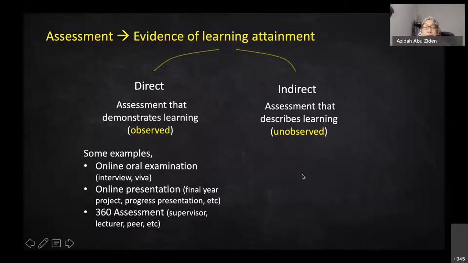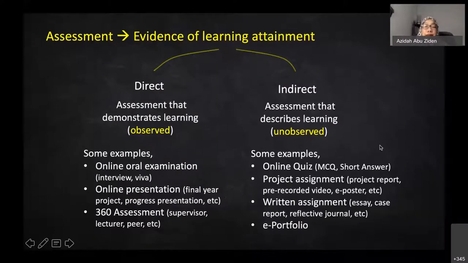So, some example, yeah. Assessment is evidence of learning attainment. So we have a direct and indirect. Okay, sebab yang ini yang tadi masalah bila you cakap, okay, kalau saya buat psychomotor, kalau domain dia psychomotor, boleh tak guna presentation? Alright, so some of the psychomotor is indirect. Some of the direct, senanglah, the direct is really easy for us to see. Alright, assessment that demonstrate learning can be observable, contohnya online oral examination, interview, viva, online presentation, final year and so on.